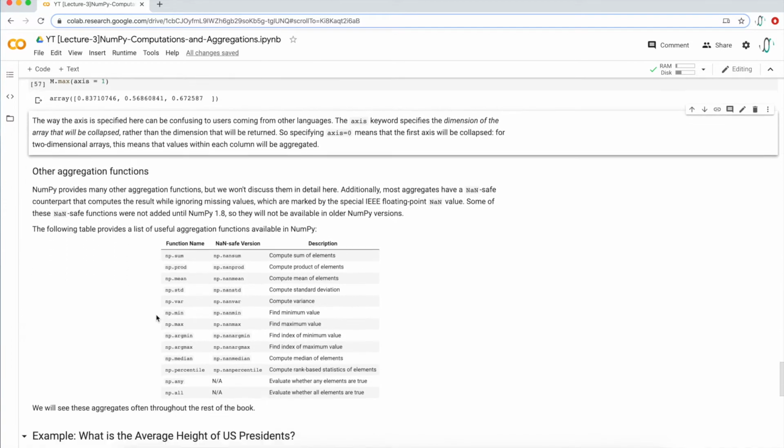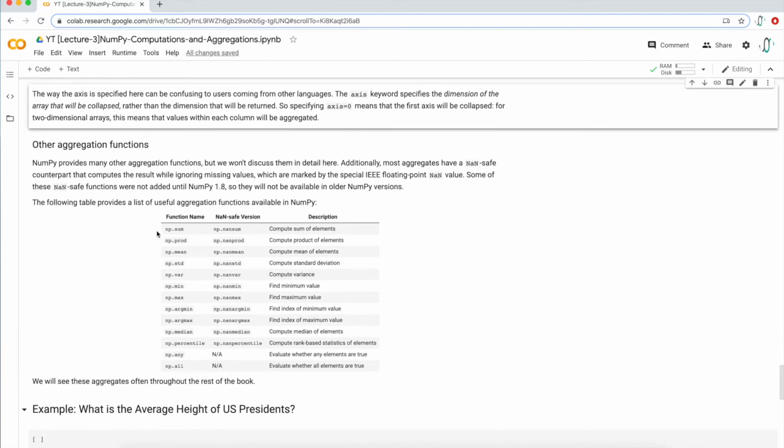So here are other aggregate functions. Here's a list of other functions that you could be using in addition to min and max, right? So there's median, there's percentile, there's mean, standard deviation, all the very common statistical functions out there.